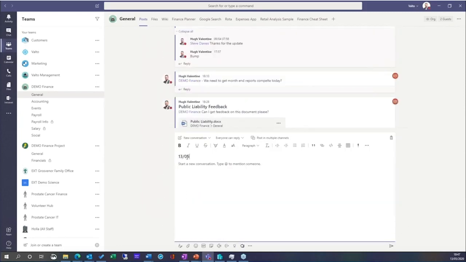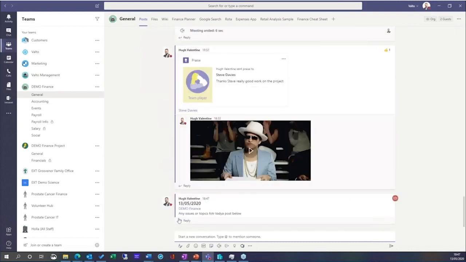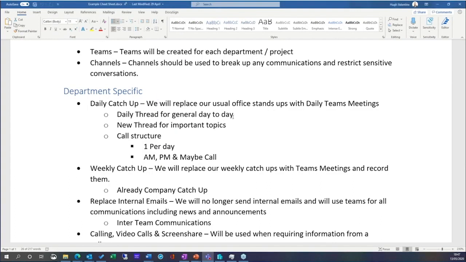So I would simply create a thread here. I'd call it today's date. I'd invite the team and I can say any issues or topics for today, post below. And then that kind of is the daily thread then. For non-important things, we could put those in. But we can also then define a call structure.